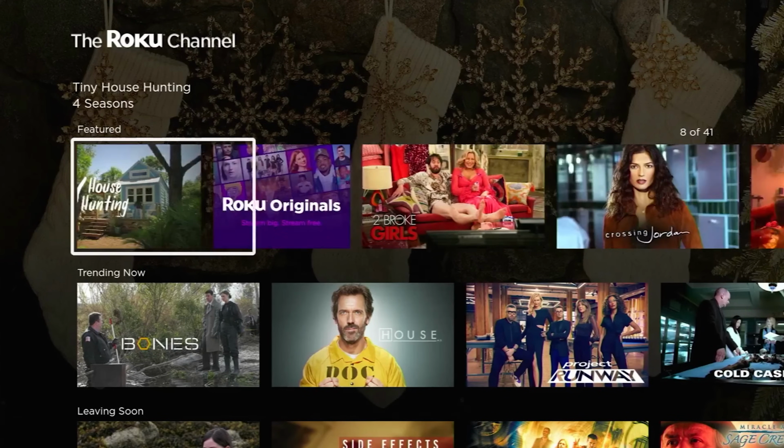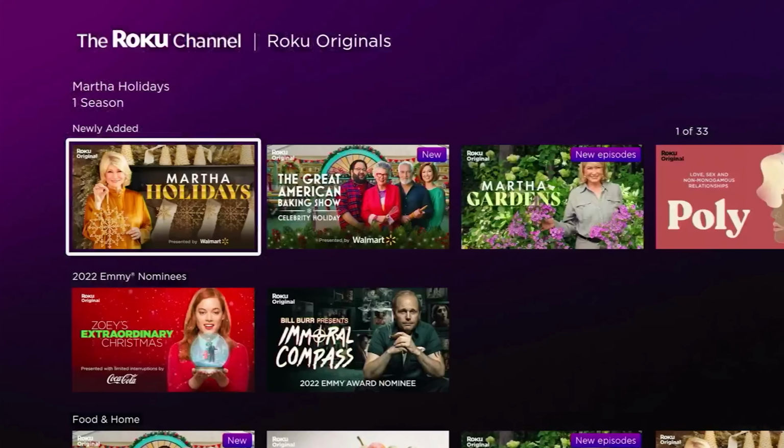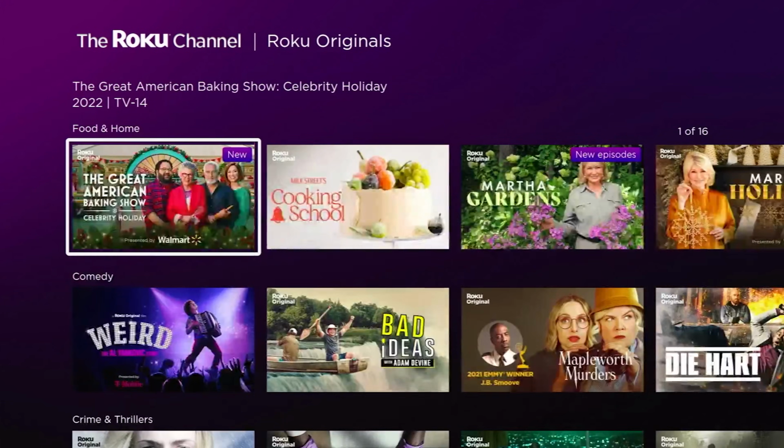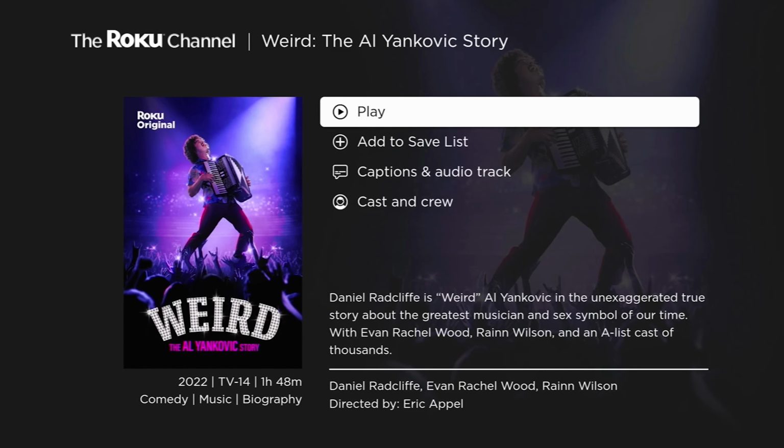If you recall, a couple of years ago, there was a streaming service called Quibi. Quibi didn't last very long. It was not very well thought out, but some of the content was pretty good, and Roku bought that content when Quibi folded, and thus was born the Roku Original. And since then, they've made their own originals as well. In fact, recently they made the Weird Al biopic, which is just as weird and just as hilarious as you would think.